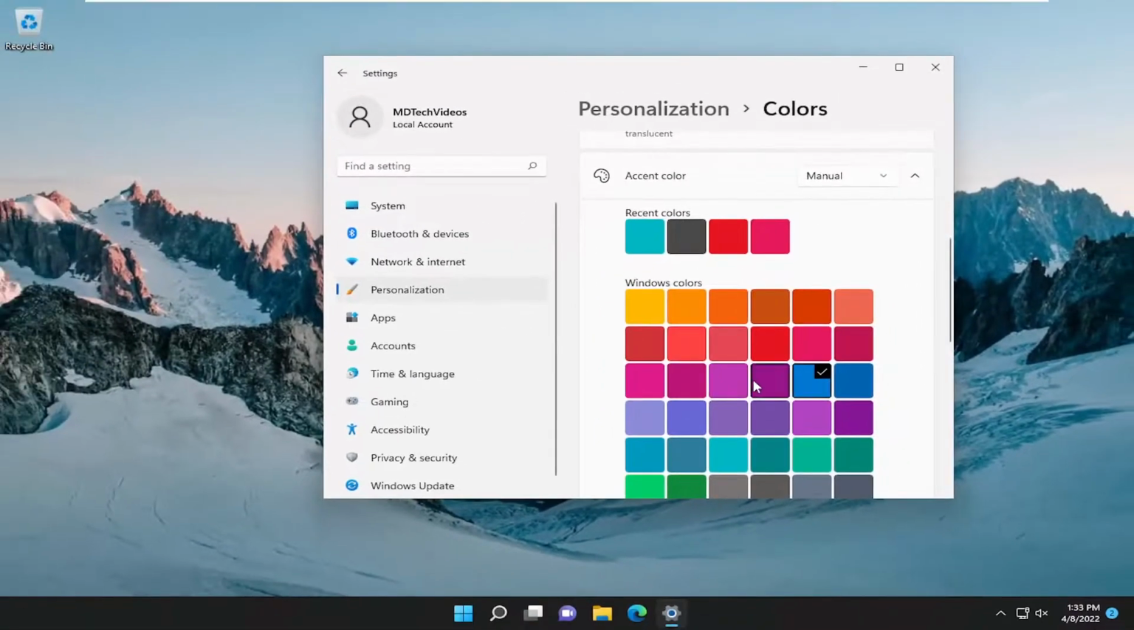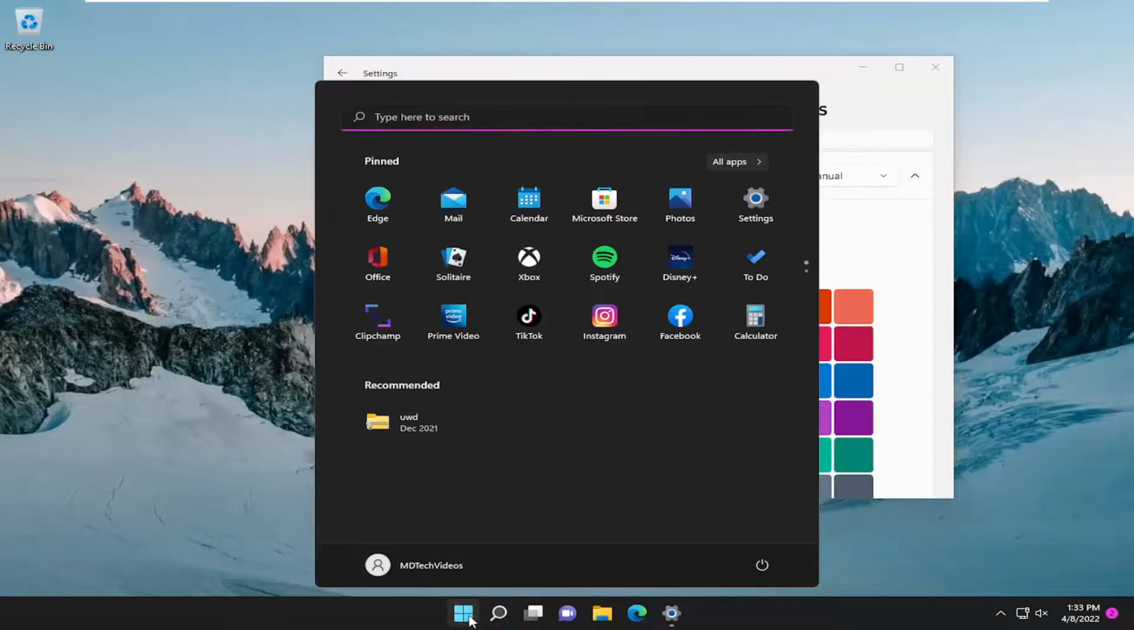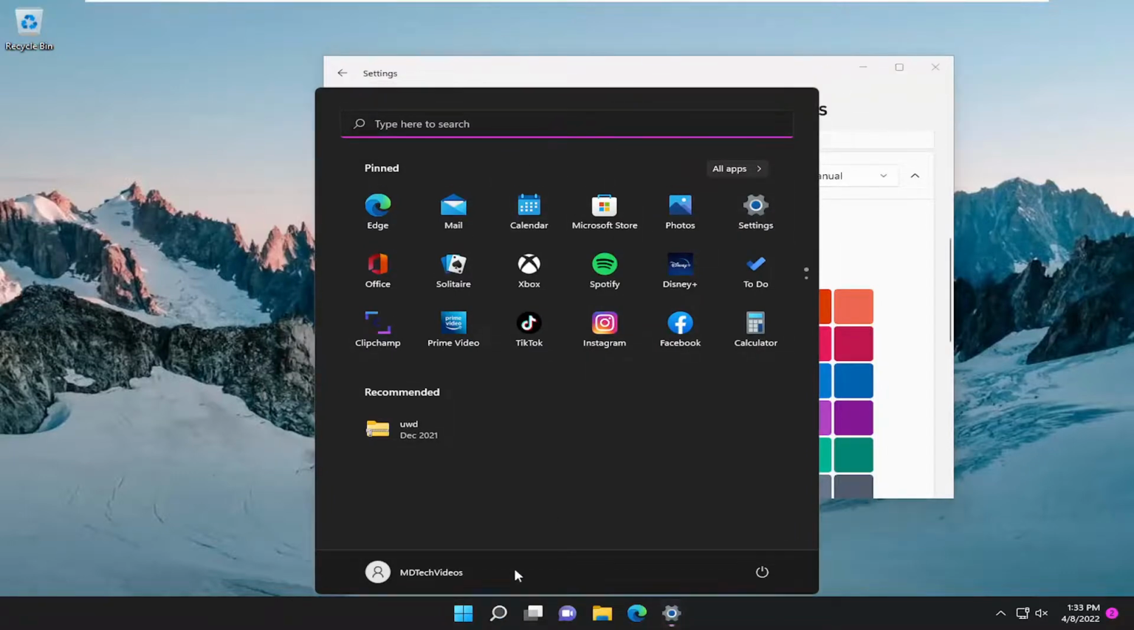So let's say I wanted to set it to purple. They call it orchard in this context, but if we go ahead and open up the search menu, you can see now it has that orchard or purple pink, I guess it's pink, accent theme. And if you open up the start menu, you'll see it again over here. So pretty straightforward process, guys.